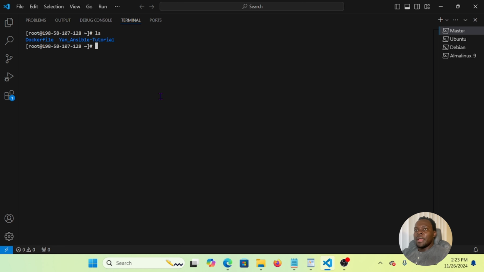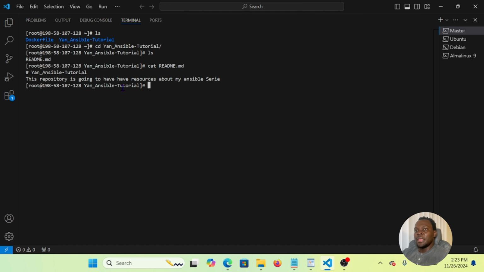So right now we have our Ansible tutorial here. I'm going to move inside that Ansible folder. So we have our readme file, you can see. It's exactly what we had on the other side. We have the same content since we have cloned it, and you can see, when I call it, this repository is going to have resources about my Ansible series.